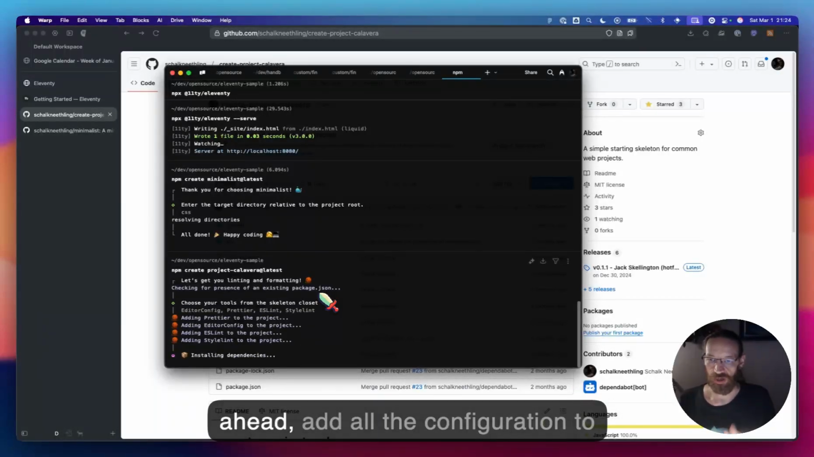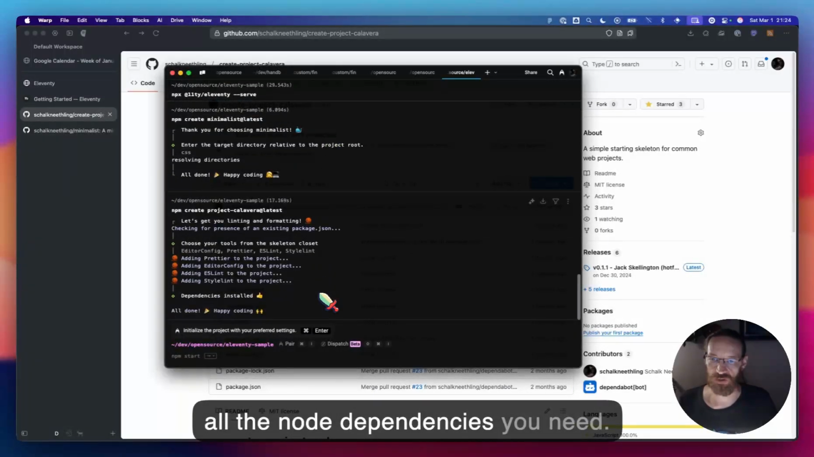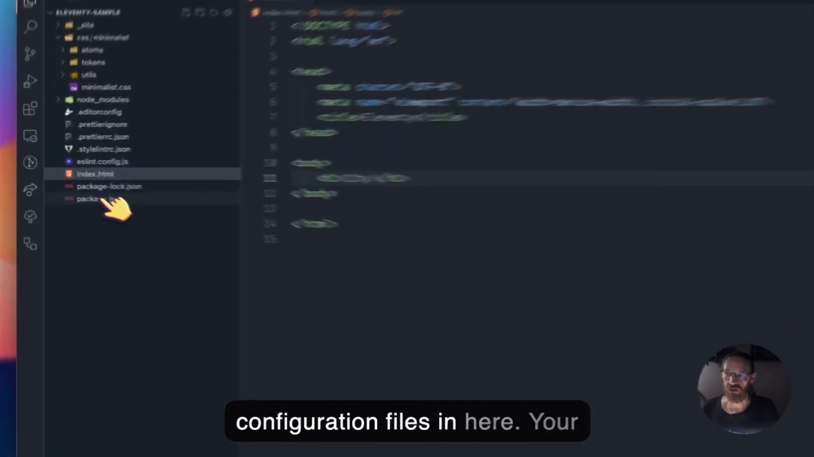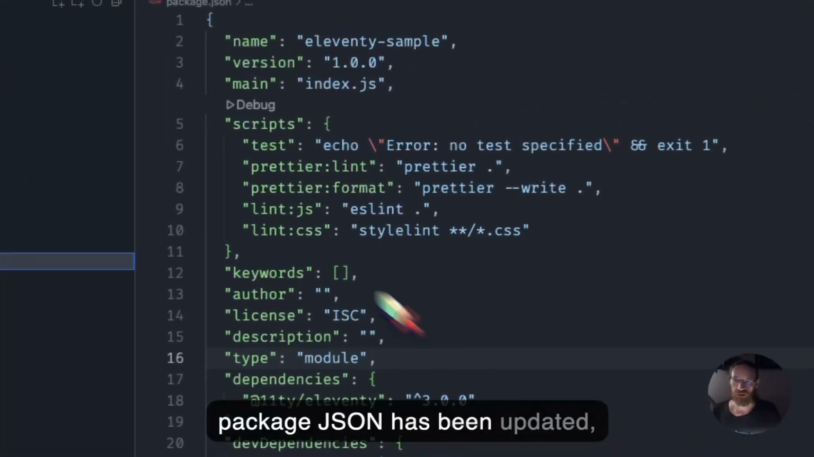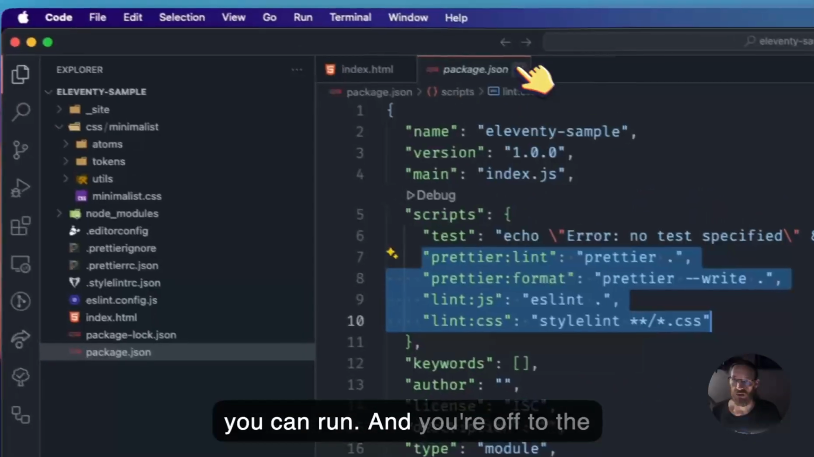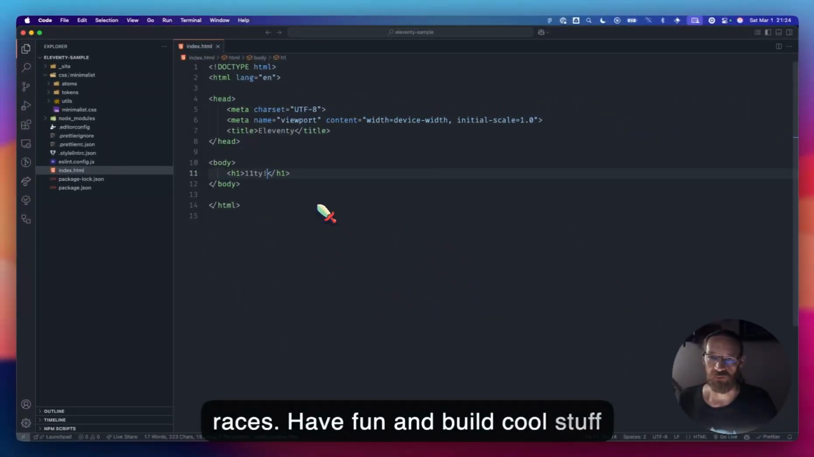Now it's going to go ahead and add all the configuration to your project. It's also going to install all the node dependencies you need. And with that, you've got all your configuration files in here. Your package.json has been updated. It also added some npm commands you can run, and you're off to the races. Have fun and build cool stuff with 11ty.